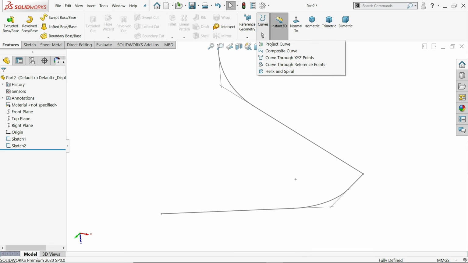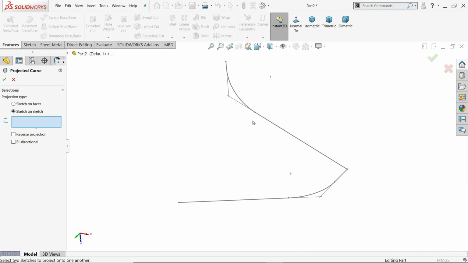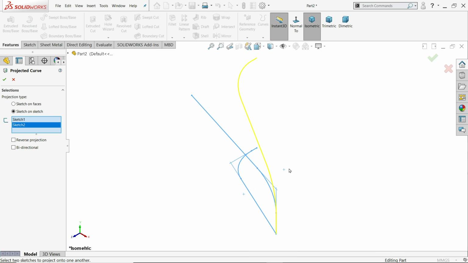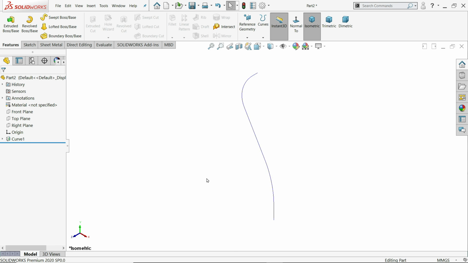Now drop down the curve menu. Here you will find project curve. Now we want to create a projection sketch on sketch because there are two sketches. There is no plane we are going to use. So first one I'll choose the bottom one, this. If I choose isometric view, now you will see the preview of how our pipe is going to take shape. Say yes.